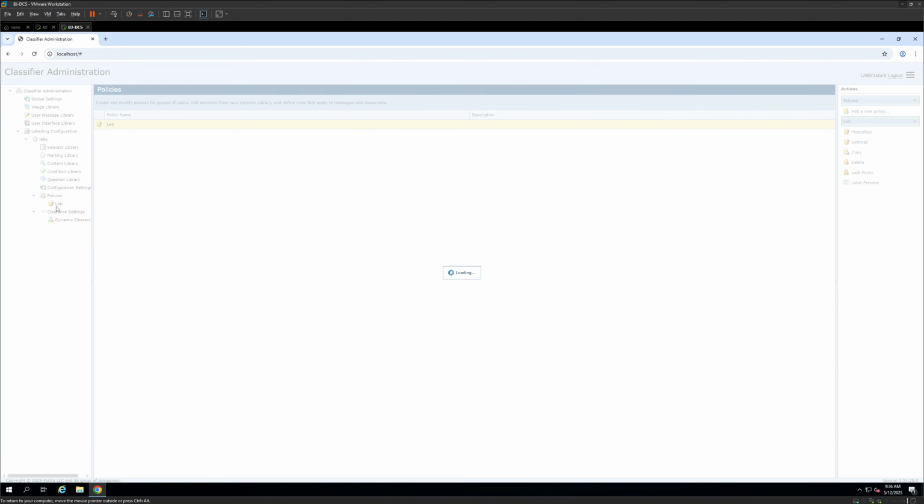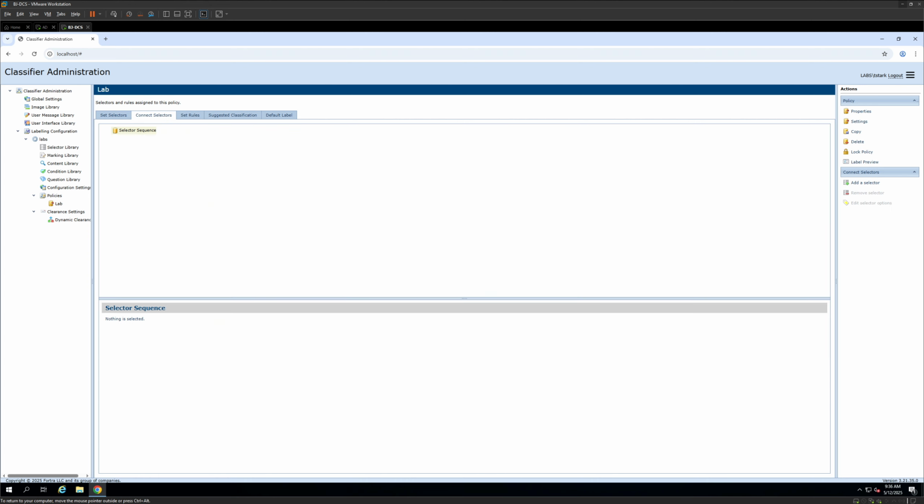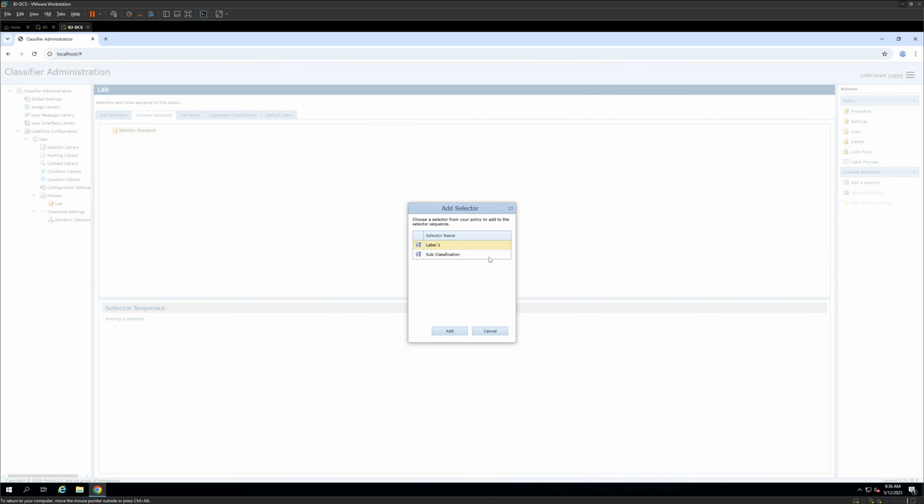Now if I go back to my policies, you will see that there is one more option being added if it loads. Now if you see, there is one more option called connect selectors. I'm going to click here. Now this is the sequence. I'm again going to come back, add a selector. The first thing in our policy would be label 1, so we are going to click on add.